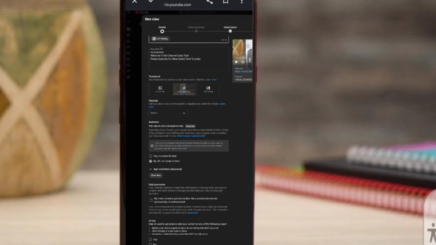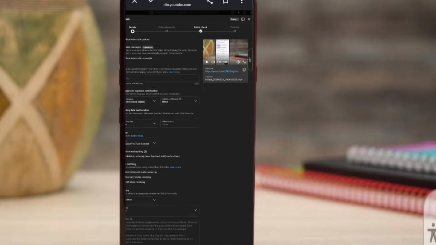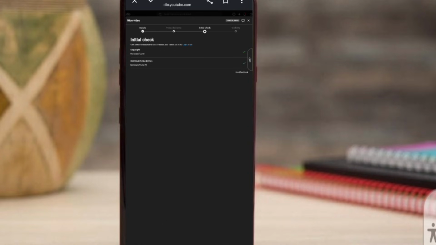Complete your title, description, thumbnail and other video details. Continue through the upload process until you reach the check section. Here, YouTube will automatically start checking your video.